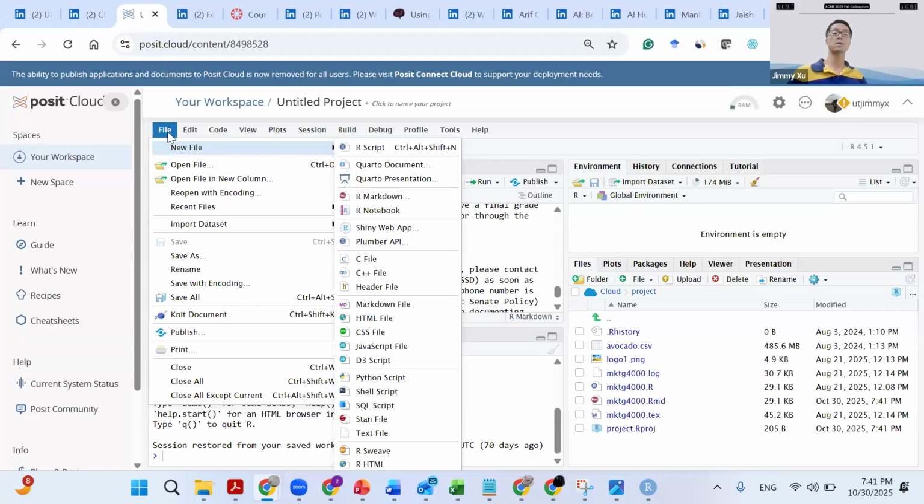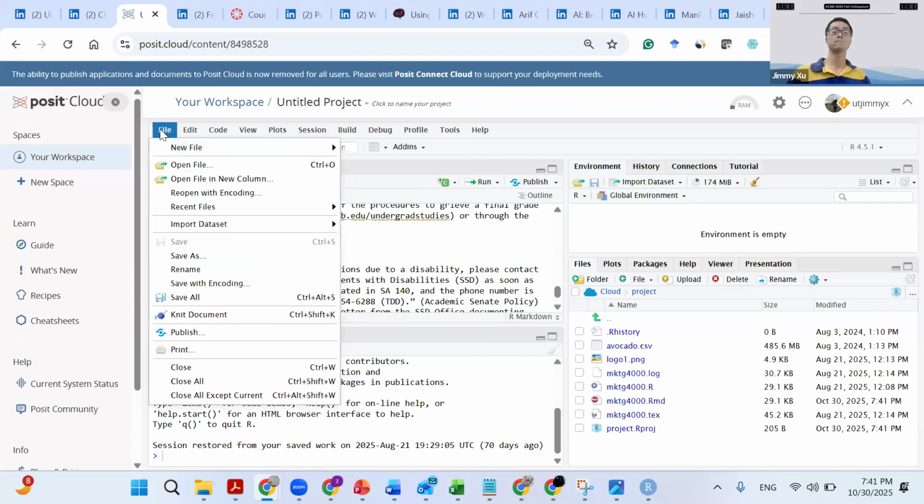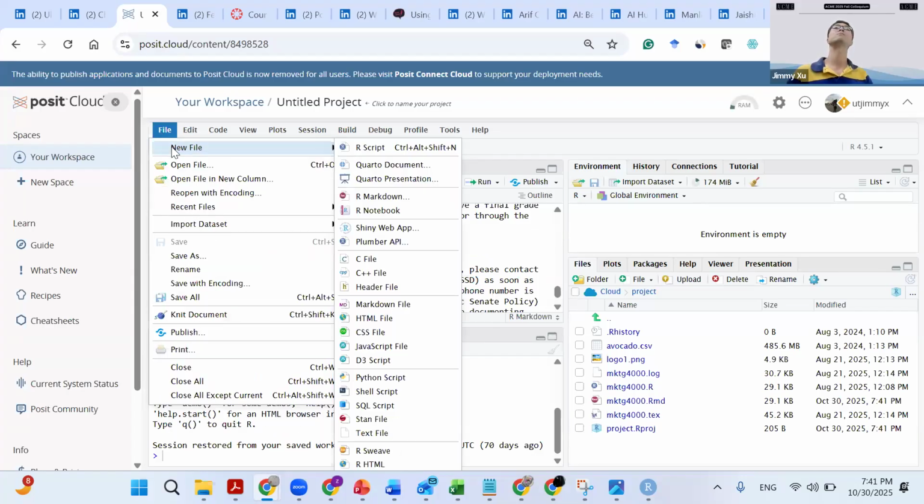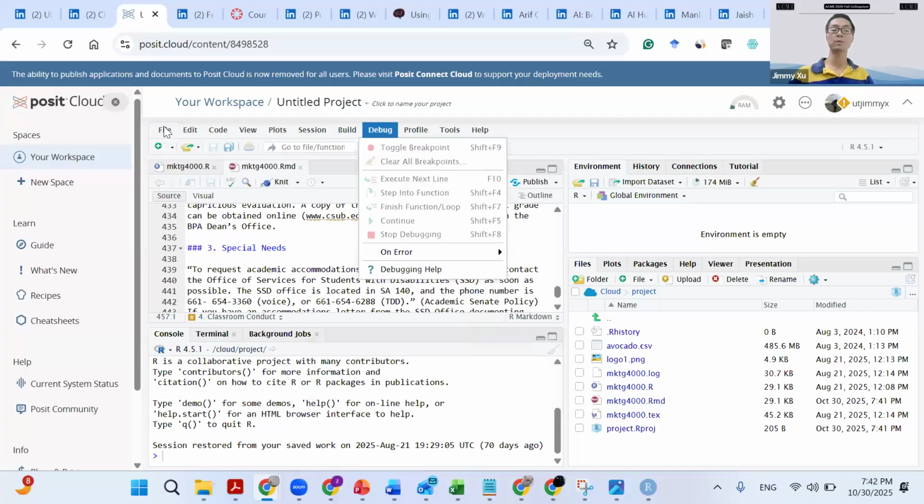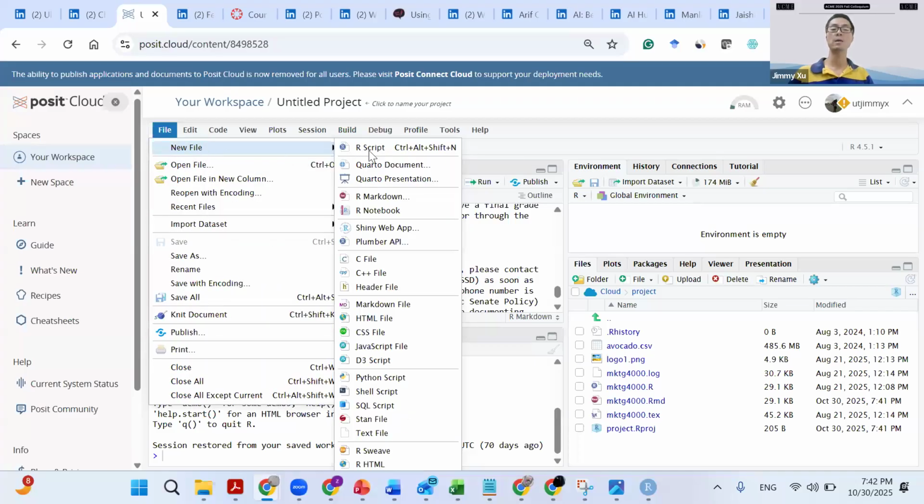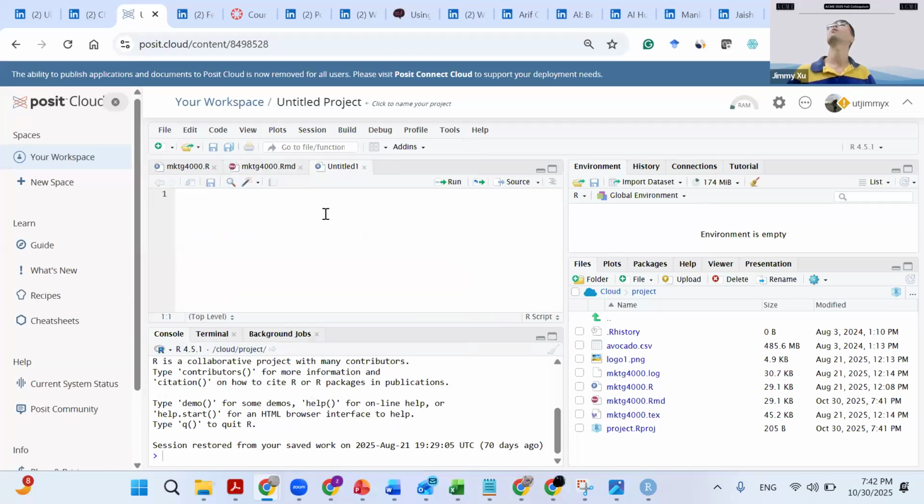So now let's see here, you click File, and then New File, the first drop-down menu, and then R script. Now you are officially a programmer, okay? A programmer. Nowadays everybody can be a programmer, especially because of AI, okay?